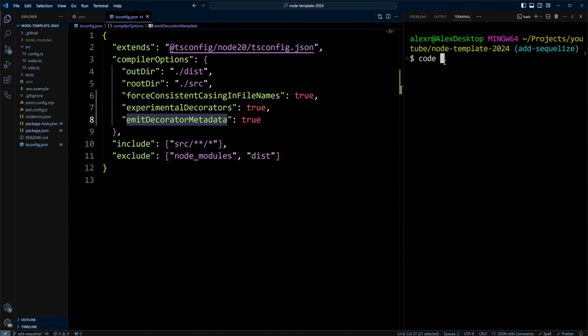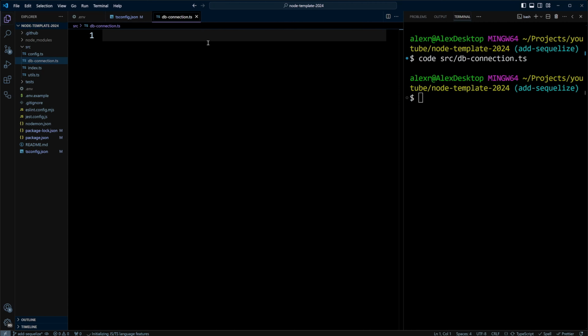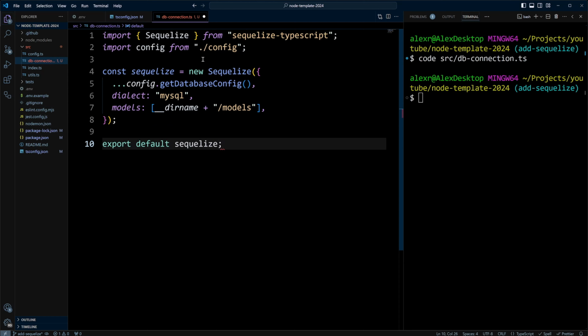So we'll do code src db connection.ts. Let's go ahead and put the following code in here. We're going to be importing Sequelize from sequelize-typescript, and you're going to be careful to actually import it from sequelize-typescript and not sequelize. We're also going to import config from our config module or config file.